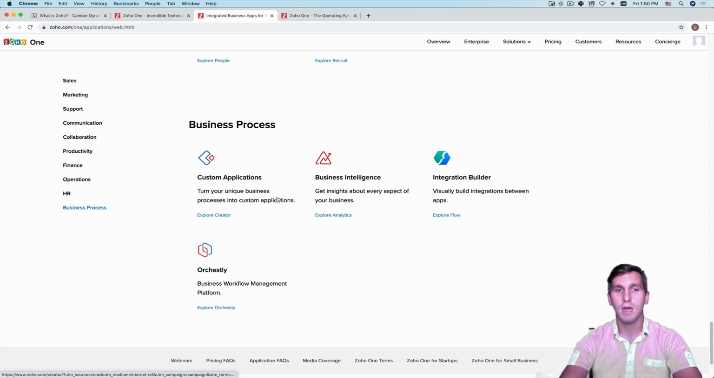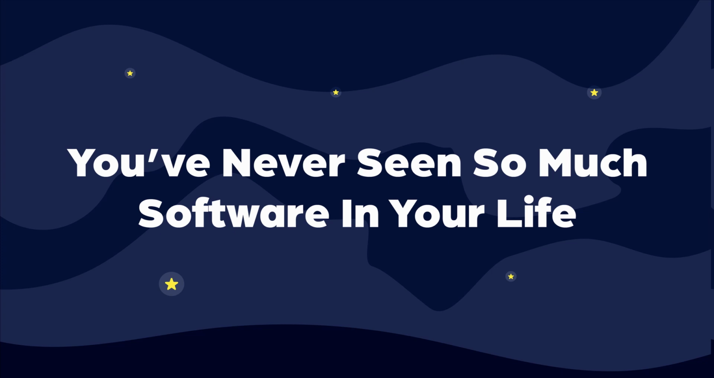Zoho Creator, create any custom application you could ever want and integrate it really tightly with Zoho. Flow is like Zapier, connect all of them together. Orchestly, managing processes between your whole organization. All of that, Zoho One.